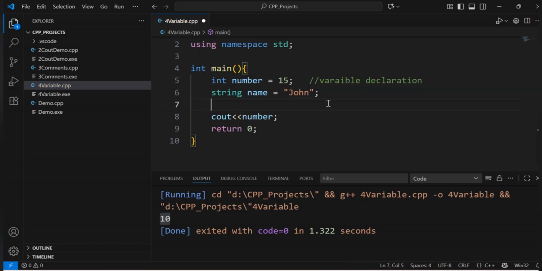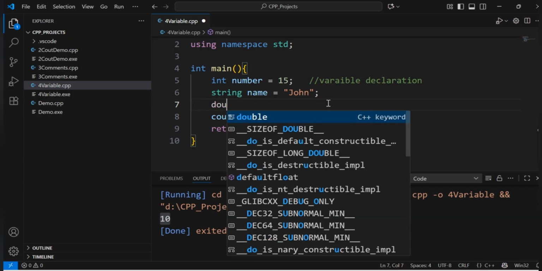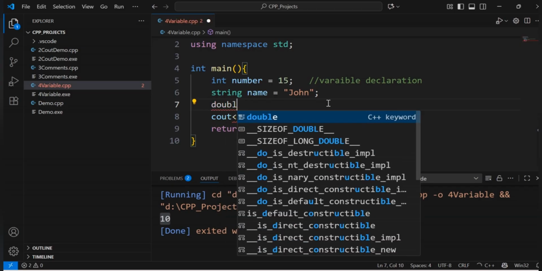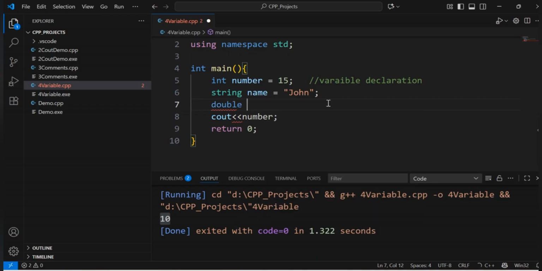And one more variable we will declare here. Let's say of type double. So double will be used to store decimal values, right? So double, and let's say the name of the variable is height. Let's say the name is John of a student and its height is 6.0. This is the value I am going to assign. So this is my decimal value for this double type of variable.